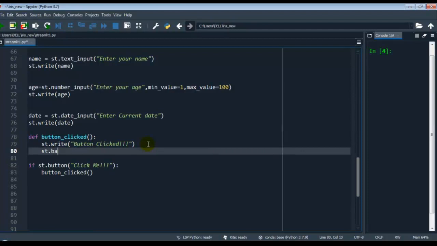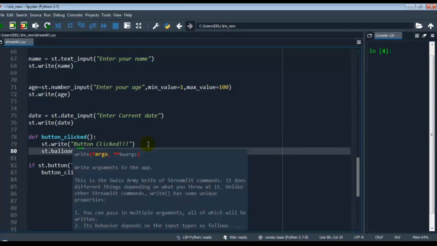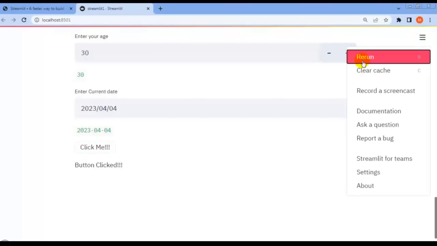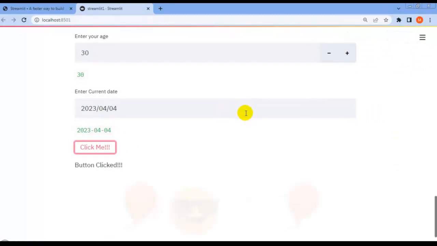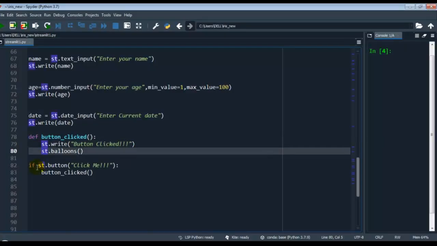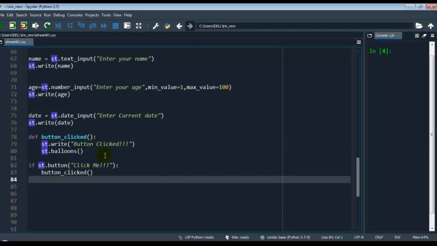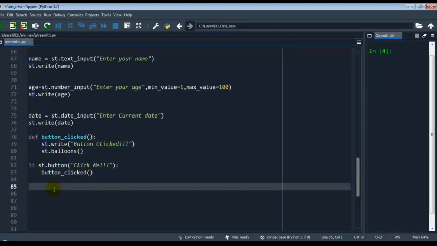Let me use st.balloons. Let me save this code and rerun our web app. Let me click this. As you can see over here. So this way we can use st.button and st.balloons as per your requirement that you can see over here.